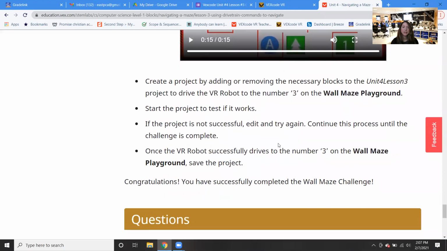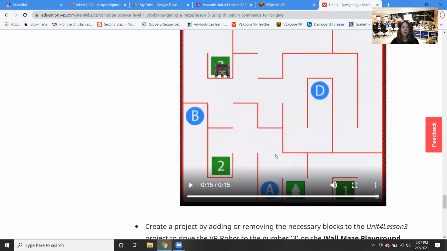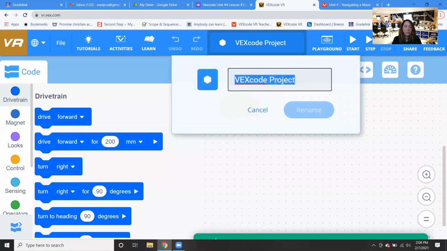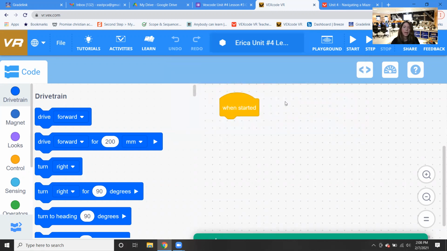So we're going to try and think about how we can create a project to get the robot to the number 3. So what I'm going to do is I'm going to go into VEX Code. I'm going to name it my name. Remember, always put your name. This is unit number 4, lesson number 3. And this is get to 3, pretty much, because we're trying to get to 3. So I can rename it. And then I'm going to pull up the code for you guys so that way I can go through it with you.